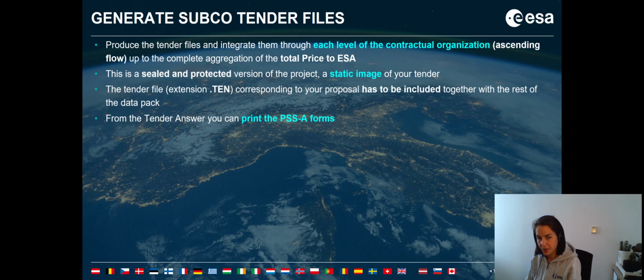It is from the tender answers that you will be able to print your PSSA forms. You cannot print the BSSA forms as part of your project files. You can, but we will notice, and this is not the good way to do it, because your tender answer is the picture at a point in time, and what we want is to be able to access the PSSA forms at a point in time as well. It has to be defined. So the tender answer will allow you to print these forms.